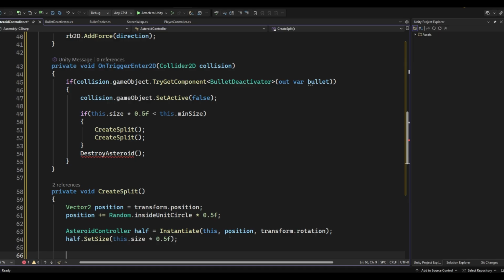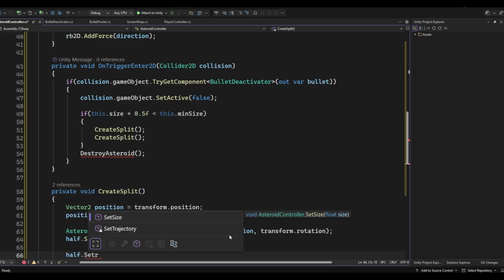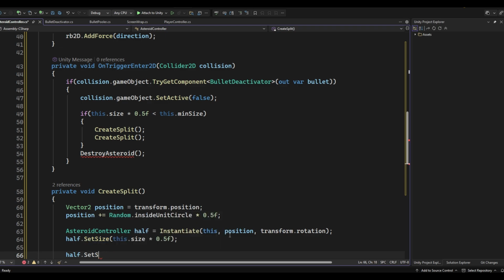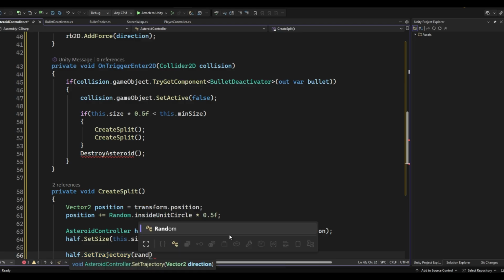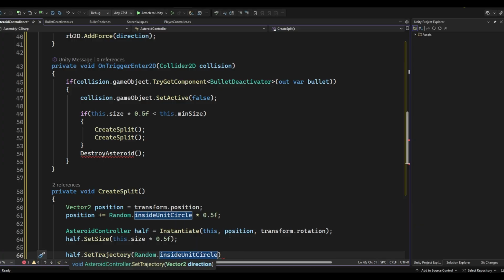And positioned it and its rotation, and then basically what we want to do is shoot it off. So we call this half.SetTrajectory. And we're going to send that to, from that Random.insideUnitCircle again. So before we set its position, here we're actually going to shoot it off in a certain direction. Dot normalize times explosion speed.